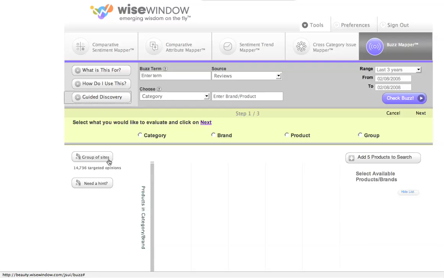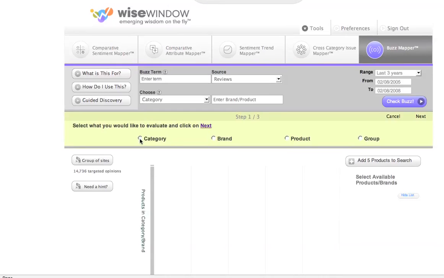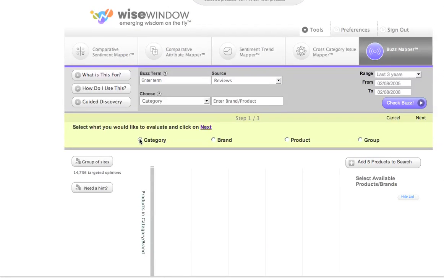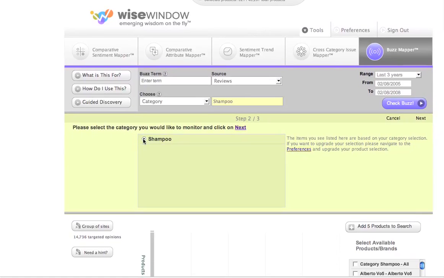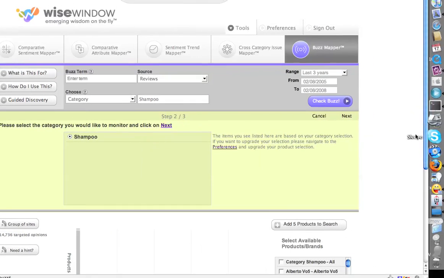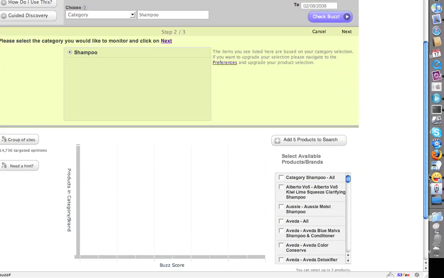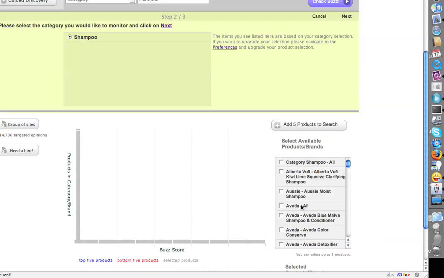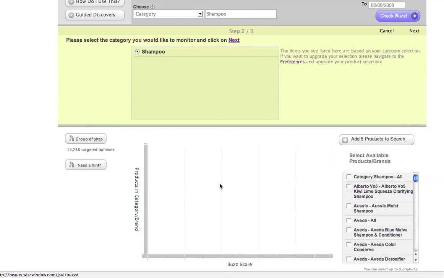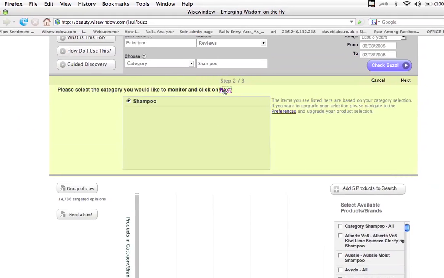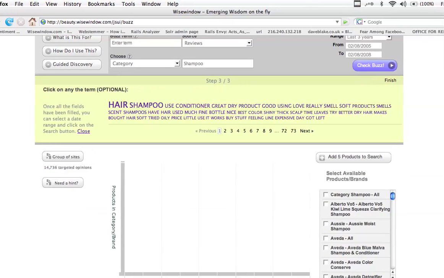So let's start with the specific scenario where let's say we are evaluating a category. As I mentioned, we signed up for shampoos, and we click the button called next. As soon as we click shampoos, you can see all the related shampoo products show up in this list, which can be used to plot additional products in the graph on the left side. Now let's click the next button, which takes us to step 3 of 3.